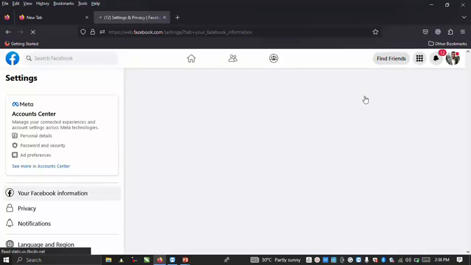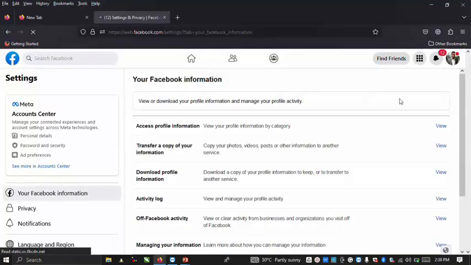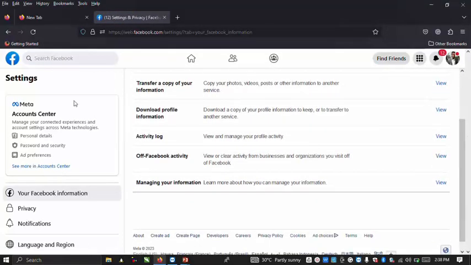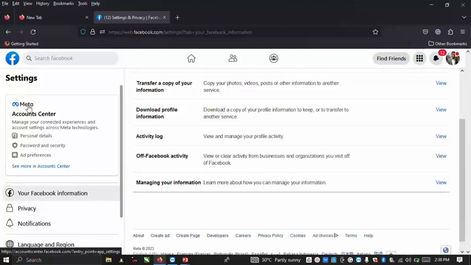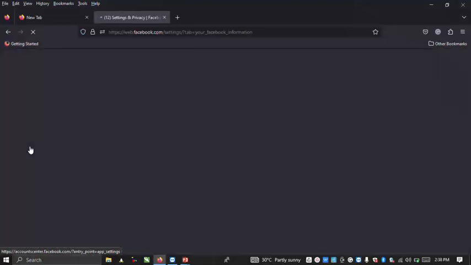Let's allow it to load. Okay, now it has loaded. Now you can scroll down. Look at the left hand corner of the screen, you see what you have there. Now you see password and security. Immediately you click on settings, it will take you to password and security. So we'll be clicking on password and security.